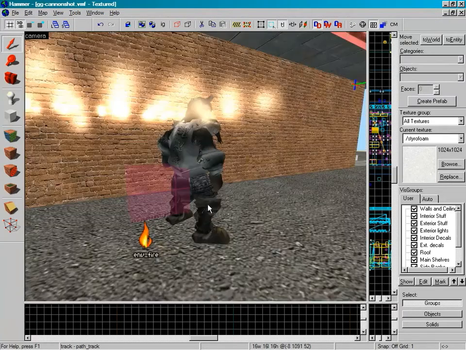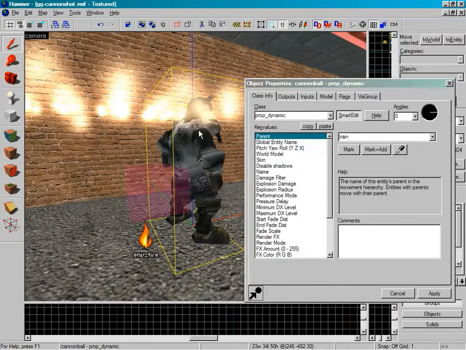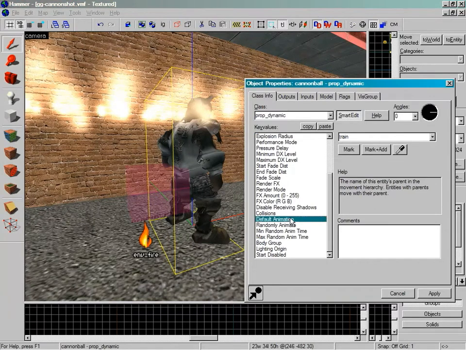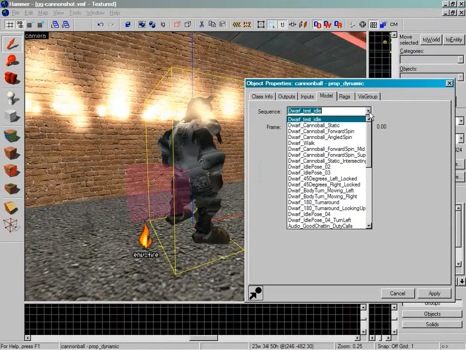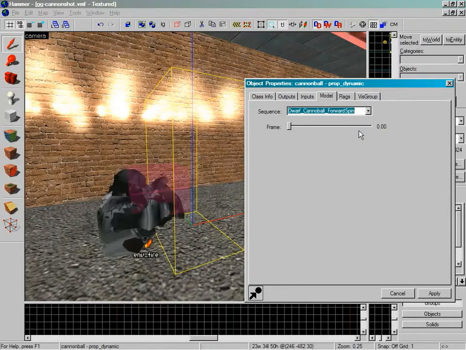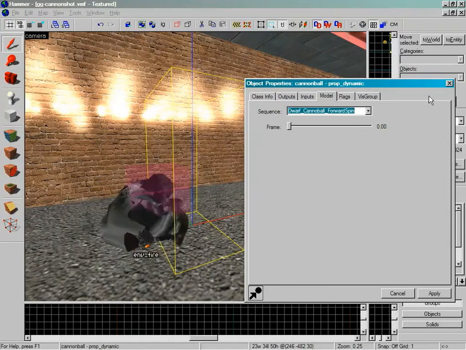If you double click on the dwarf, you can see he's just a dynamic prop. And notice his parent is the train. If you scroll down, look under default animation. As you can guess from the name, this is what's going to put him in the cannonball pose. And I'm going to risk previewing the animation to hope it turns out correctly. So we'll go to the Model tab. And there it is. This looks a little choppy because I'm recording, but it's actually pretty smooth.